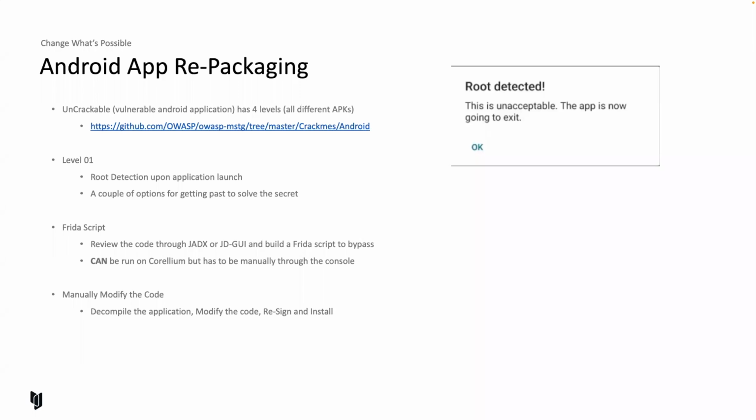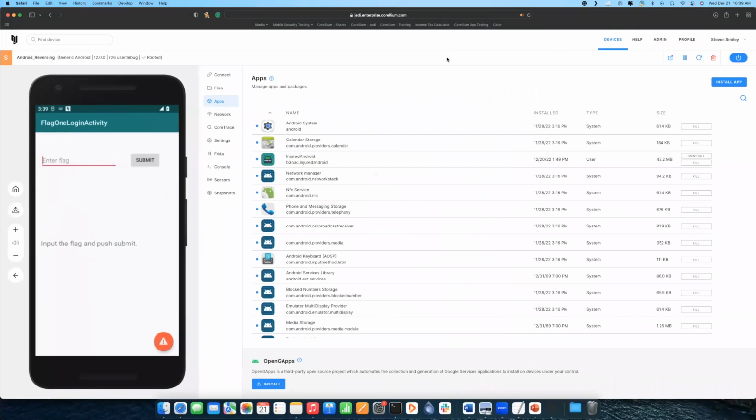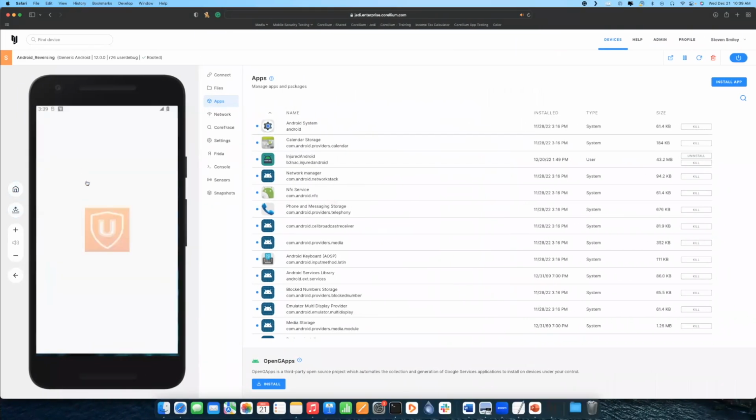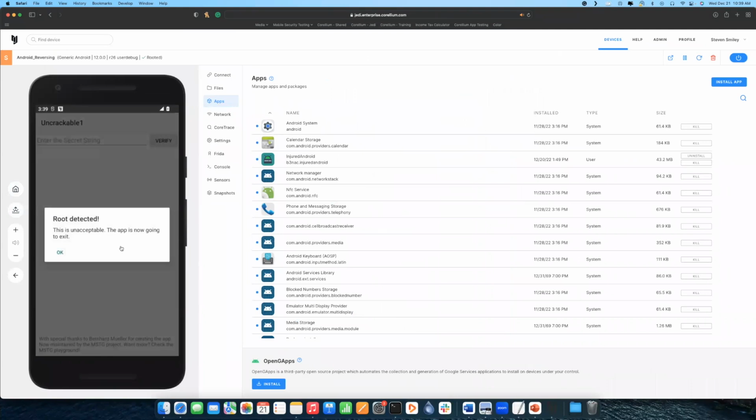One good example of that, if you use the UnCrackable application, they actually have 4 levels. We're only going to go over one of them today, just in terms of time, but go check it out if you want a challenge to solve the rest of them. We'll go over level 1, which I have here. If you launch the application right away, it's going to have root detection, which is unacceptable. It says the app is now going to exit.